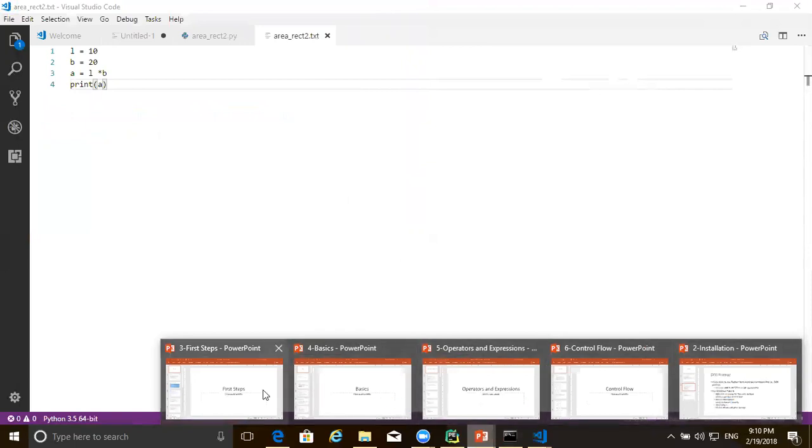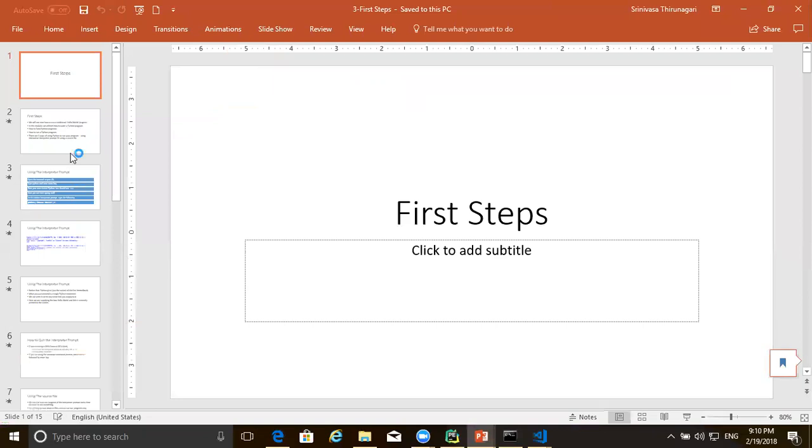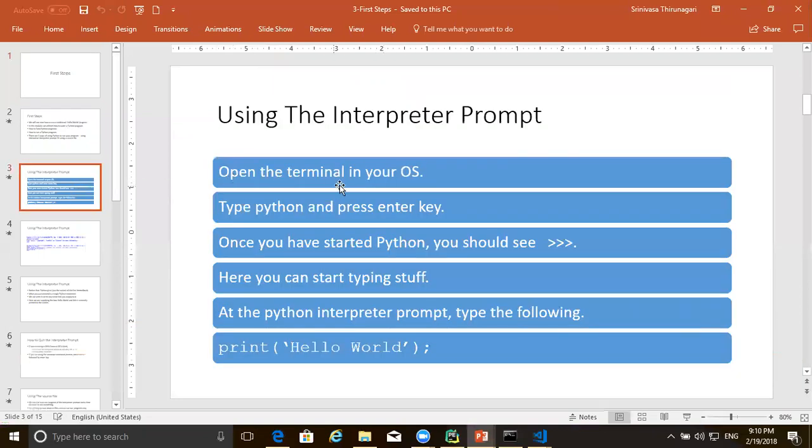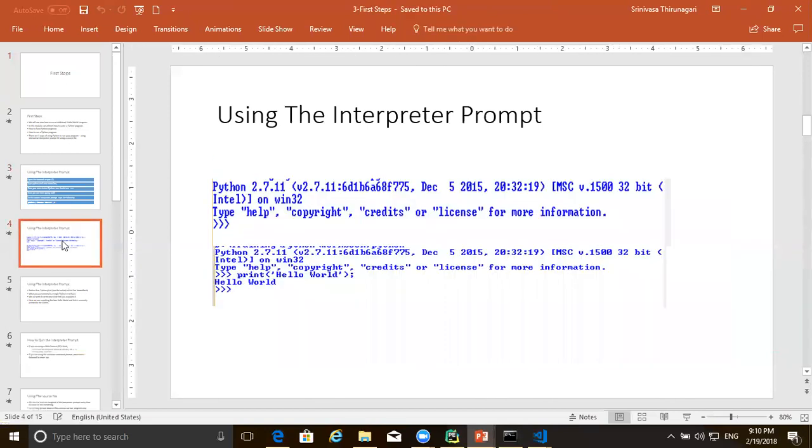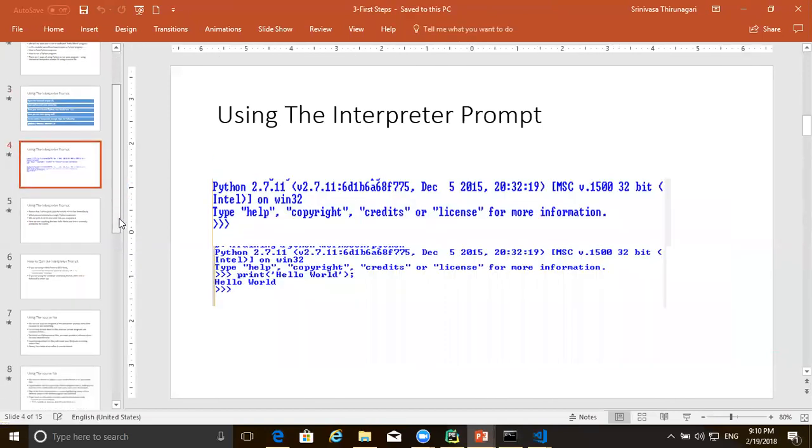Installation is over and basics. First steps, I just mentioned. First steps, you can go to the operating system, terminal, interpreter prompt. Using interpreter prompt, you can see these three greater than symbols, and you can start typing the Python stuff, and you can get the results. Okay. This slide explains that, very simple.